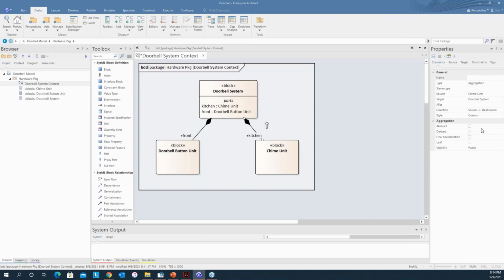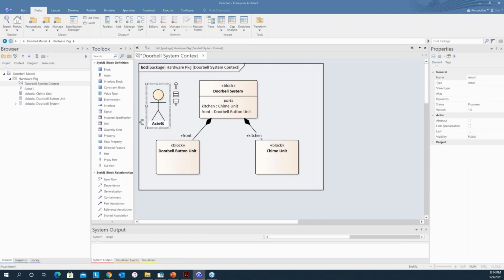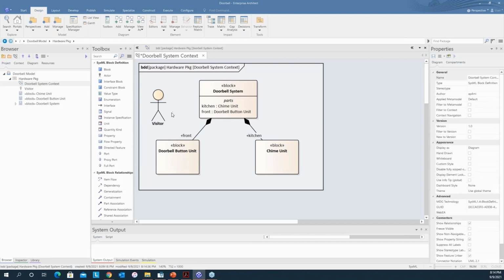So this gives you then the basic structure. And now what we're going to do is, what about the humans? Well, we've got this thing called an actor. Any of our listeners who've ever done software use cases are familiar with actors. We're going to call this actor the visitor. And here we notice that the visitor is in the context of the doorbell system, but is not part of the doorbell system. These two things are part of the system. This is not. This is just the thing in the context that the doorbell system has to interact with. So there's no connection here, but they are in the diagram.